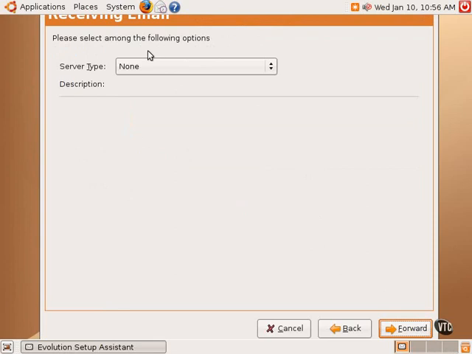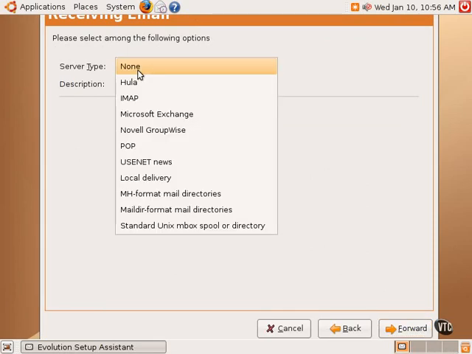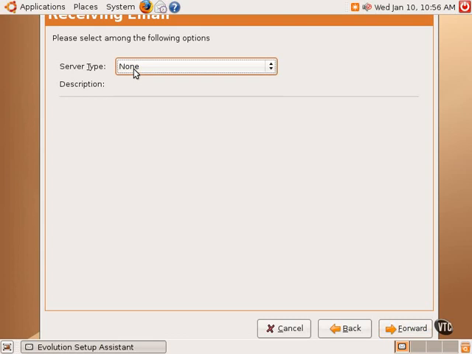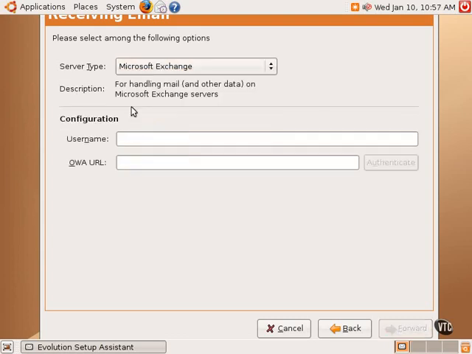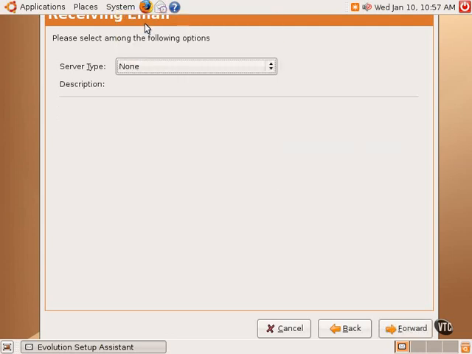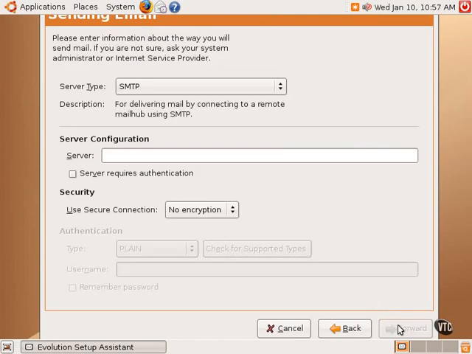Under server type for receiving mail, there's several options: Hoola, IMAP, Microsoft Exchange, Novell GroupWise, POP, Usenet News, and various local Linux and Unix local delivery directory formats. For purposes of this tutorial, I'm going to select none, but any of these options is where one would go to select and insert the different settings. For example, Microsoft Exchange. Evolution has very good Exchange support for connecting to Microsoft Exchange mail servers.